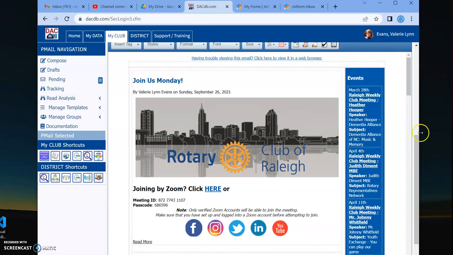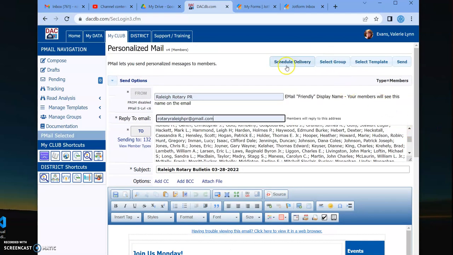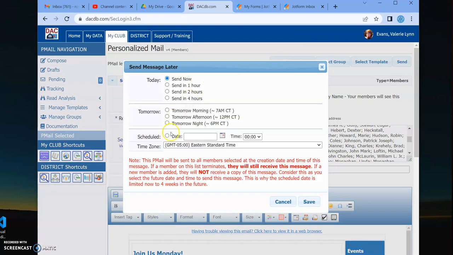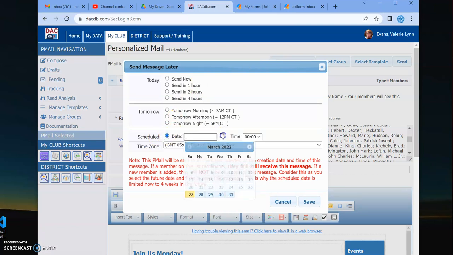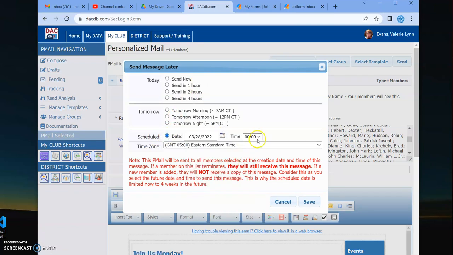So scrolling back up toward the top. Now here's where I can choose to schedule the delivery, or I can send it right now. So if I were creating this Monday morning, I would go ahead and send it right now. But since I'm creating this a day ahead of time, I can schedule the delivery. So I'm going to schedule it. Scheduled for tomorrow morning. And I usually schedule these to go out at 5 a.m. just so that it's there in people's email inboxes right when they get up.